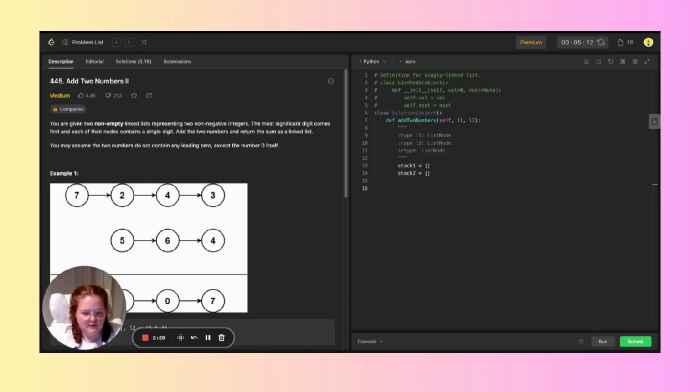I'm going to say while L1, stack 1 append L1 value. And then we're just going to say L1 equals L1 next. And what I'm going to do, I'm just going to take this and paste it. I'm just going to change this to L2.